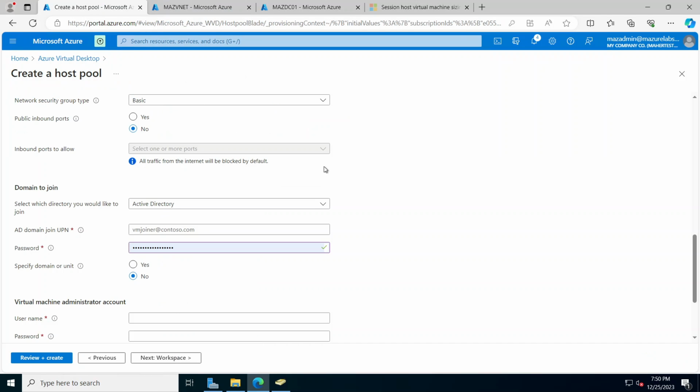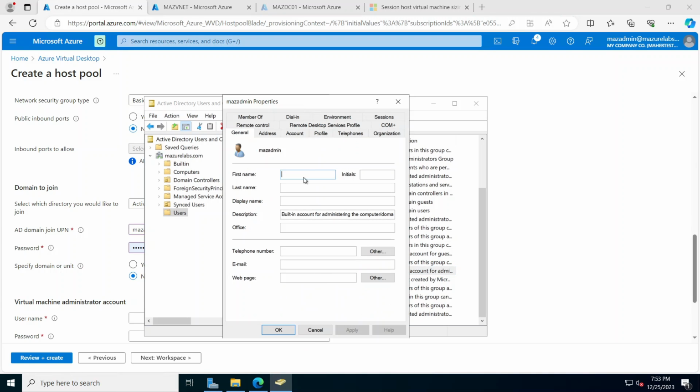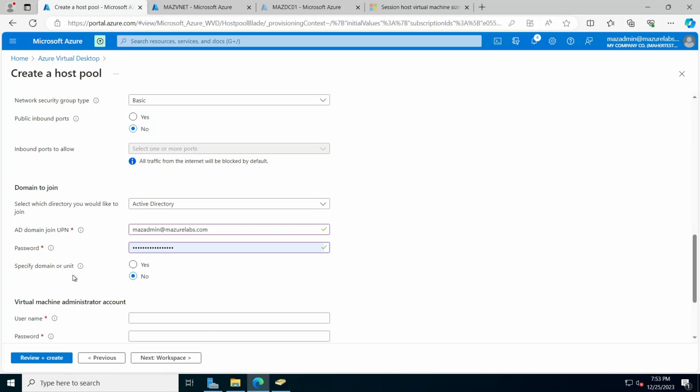Okay, so going back to creating the host pool. Select which directory you want to join. I do want to join Active Directory. And here we're going to enter our domain admin account from our domain controller to join the machines to the domain. This is the domain admin account. I have it in mind, and that's the built-in domain administrator account. It's at imazurelabs.com. I'm not going to specify an organizational unit. I'm just going to have it join them to the default OU, which is Computers.